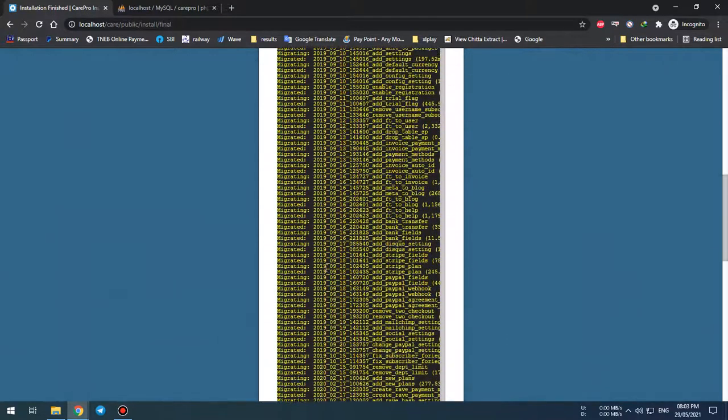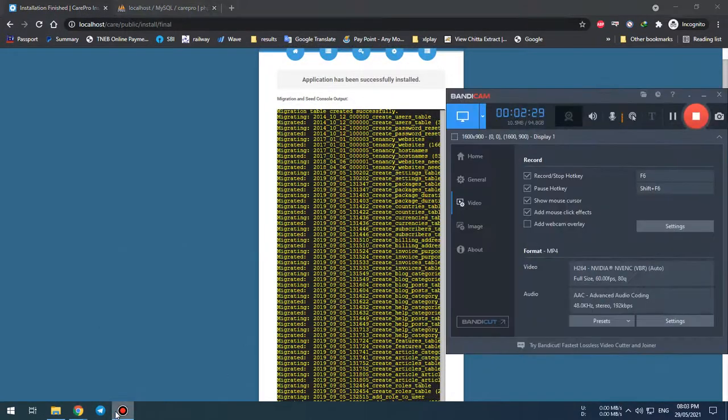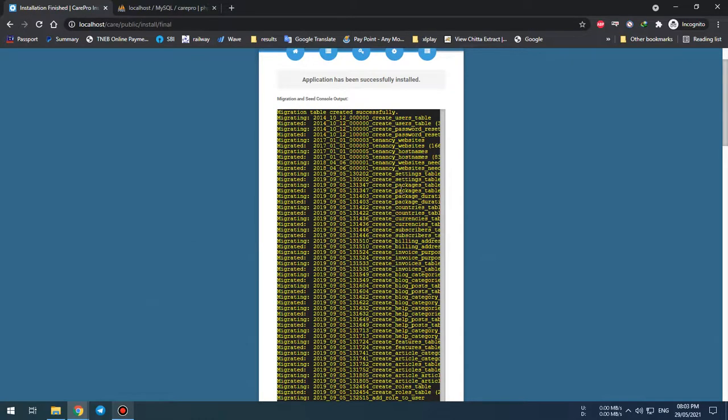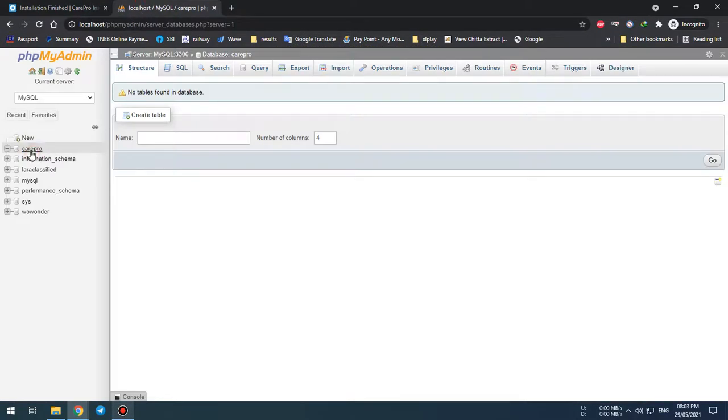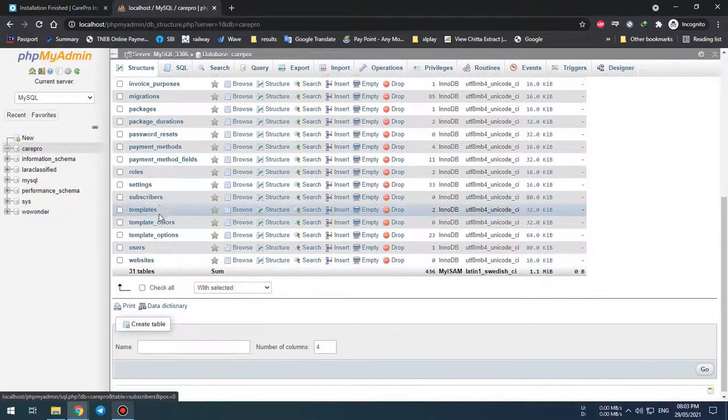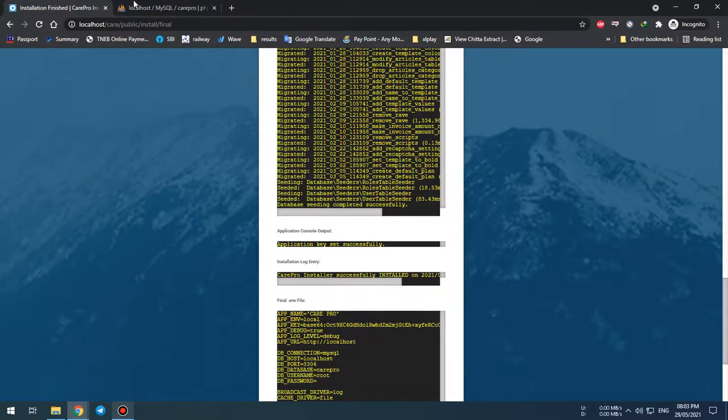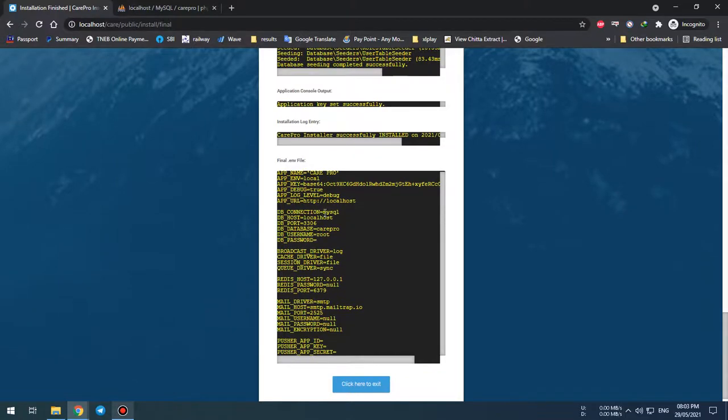Hello friends, the installation has been completed as of now. Okay, here are the log files. The database has been installed, I think. Yeah, the database has been completely received on the phpMyAdmin. Okay, here is the env file. You just don't forget to copy.